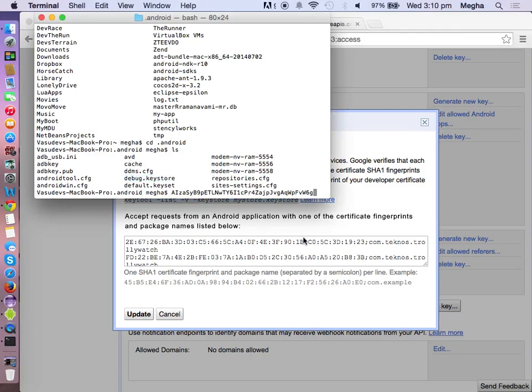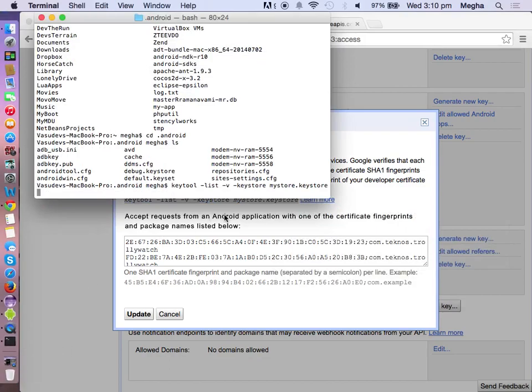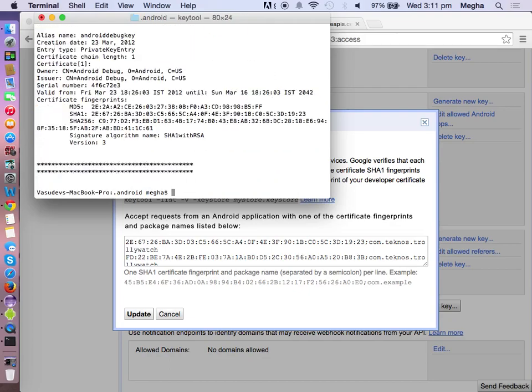Sorry, I was copy-pasting wrong. So keytool -list -v -keystore. This last part alone, please change according to your file: debug.keystore. The default password is android. And now my certificate fingerprints are ready.